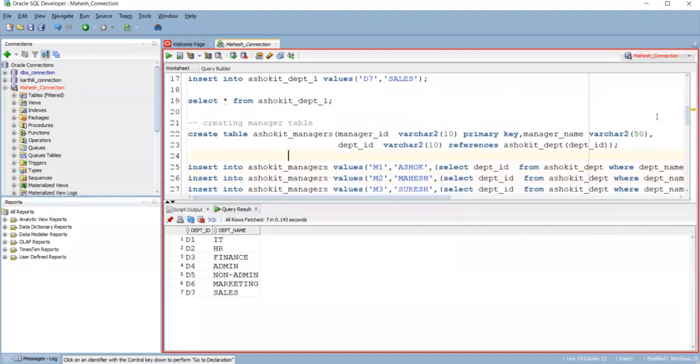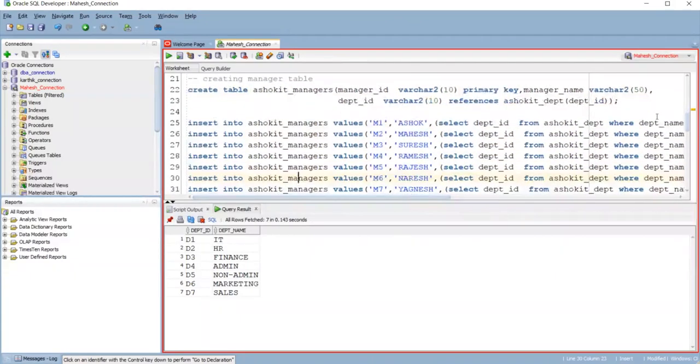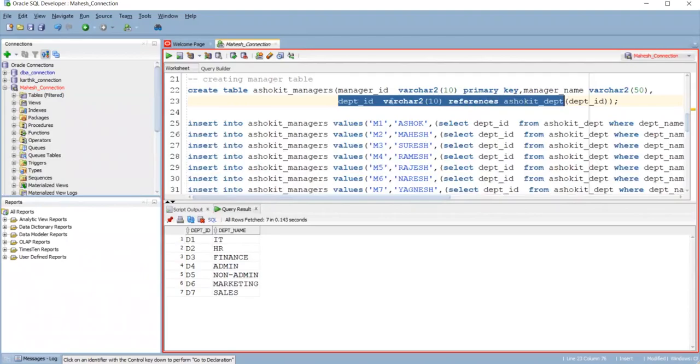Then after that, I asked you to create another table. After creating the department table, which table do we need to create? The Ashok IT underscore managers table. In the managers table, the manager ID will be the primary key, then the name of the manager, and the department ID of that manager, which references the department table. We are adding the department ID as the foreign key.